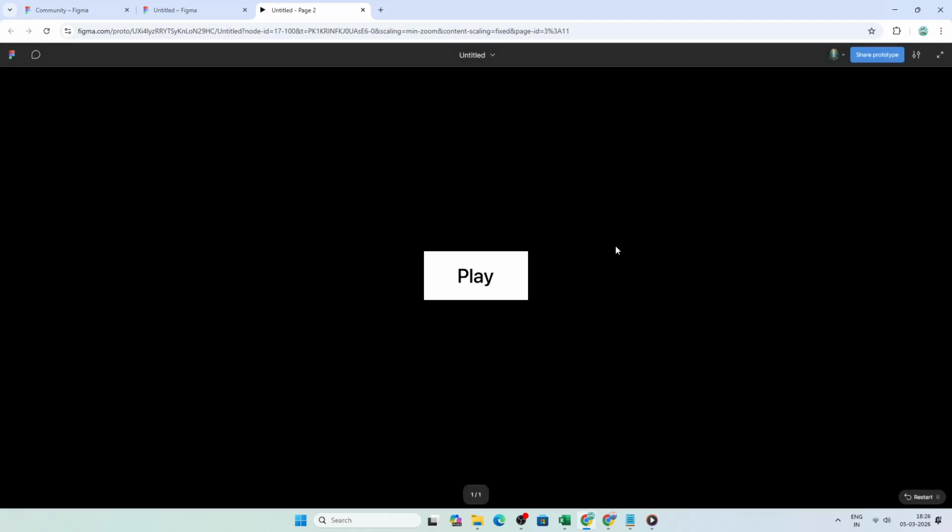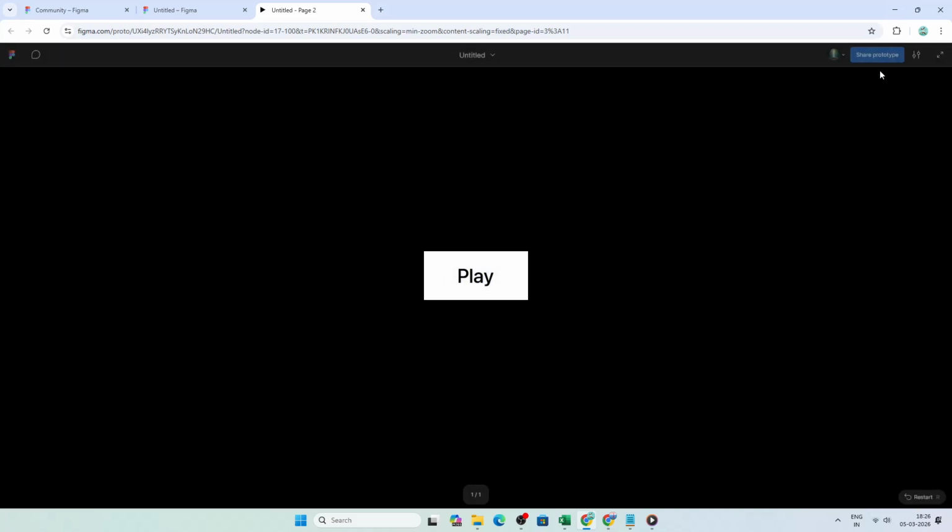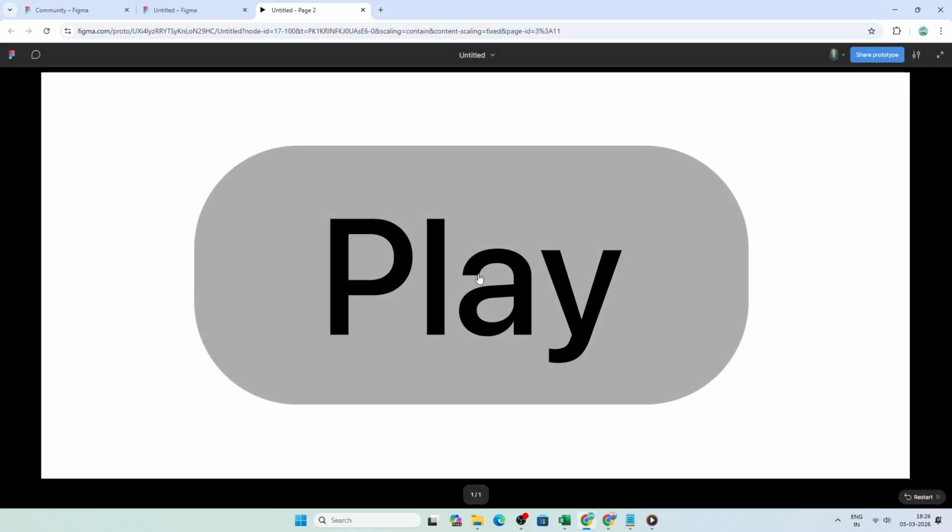Move your cursor over the button to see the hover animation and click to watch it transition to the active state. If something feels too abrupt or too subtle, return to your variants or interaction settings and fine-tune the visuals.